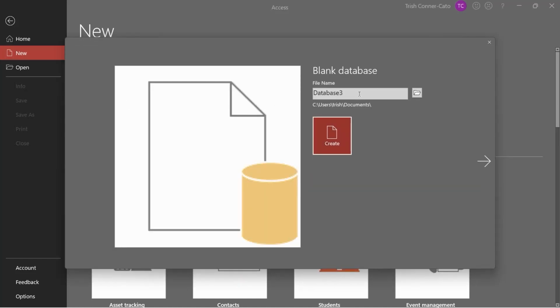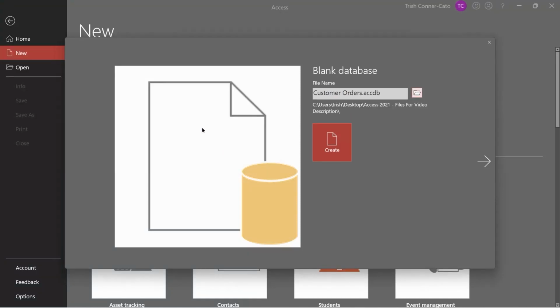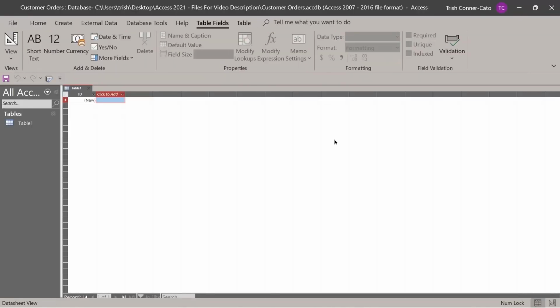And we can name it here, or we can navigate to the directory where we're going to save it first and then name it there. Let's do that. So I'm going to browse to that location. And when I get to that location, I am going to name it Customer Orders. And I'm going to click OK. So now I can go ahead and click the Create button.